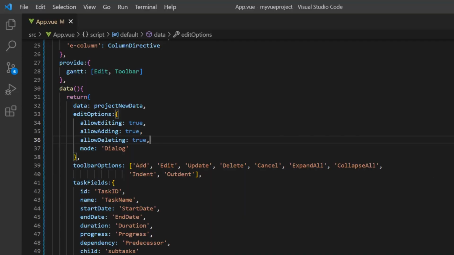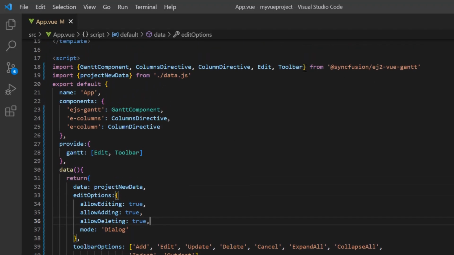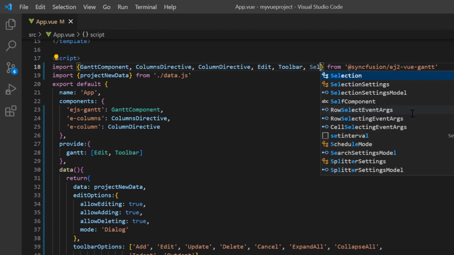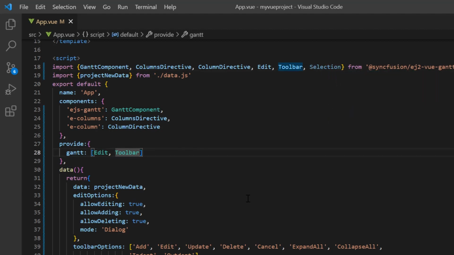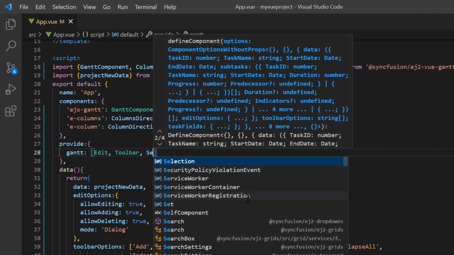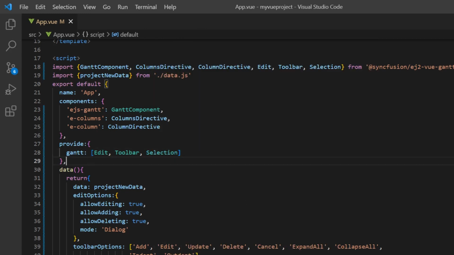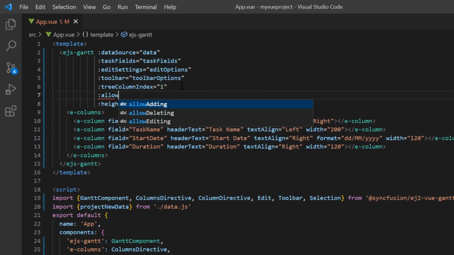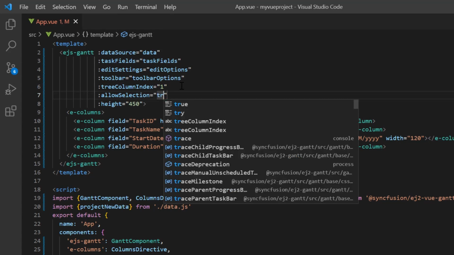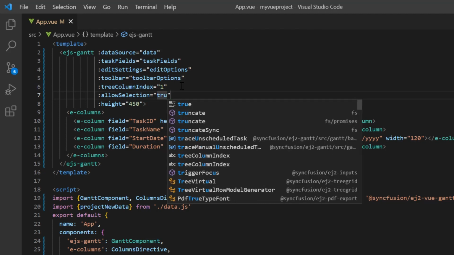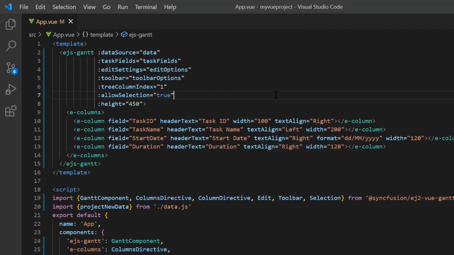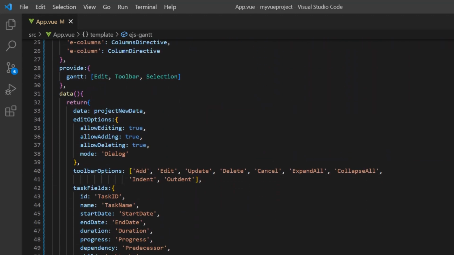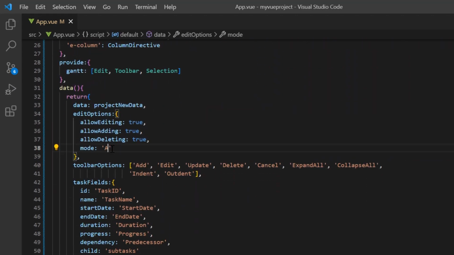Before we look into the edit and delete options, let me enable the selection feature for a better user experience. I import the selection module from the Vue Gantt package and inject it into the provide object of the data method, and enable the Allow Selection property. To demonstrate CRUD operations more clearly, I'll change the mode back to Auto.